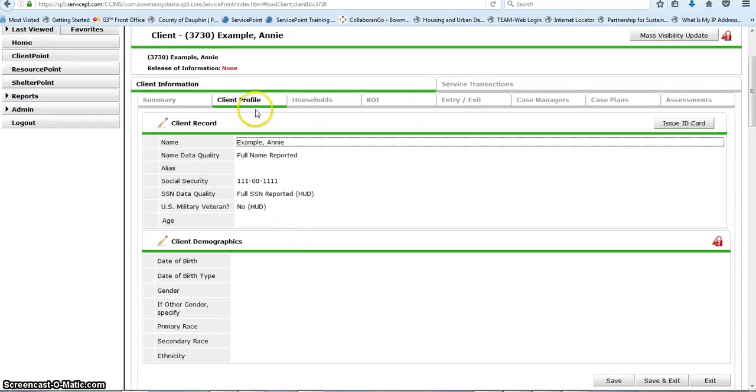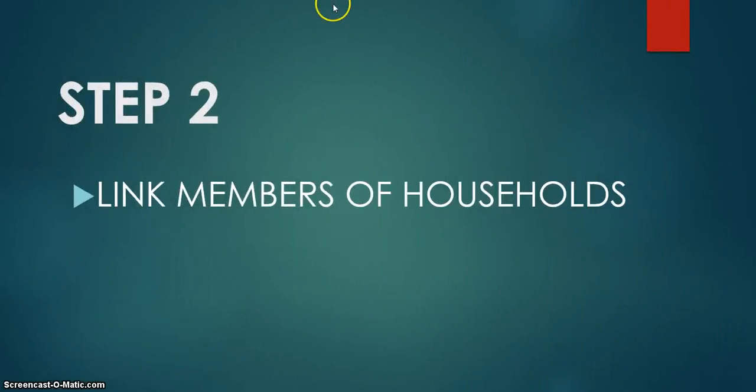The next step then is to enter households. Now if the client is not a member of a household, we can skip this tab and go straight to the next one, which is release of information. However, if the member entering your program has a household, has dependents or associates entering your program, then you'll need to enter them through households. Step number 2, link all members and dependents or associates to that person's household.